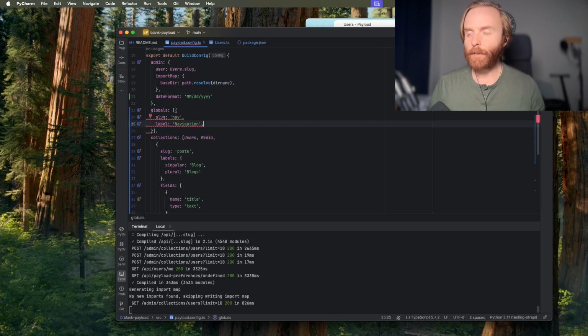which is how it'll show up on the back end. And so now the reason that we don't see singular and plural here is because we can't have plural navs. It's a singular nav, and we're just changing how that singular nav is displayed in PayloadCMS.